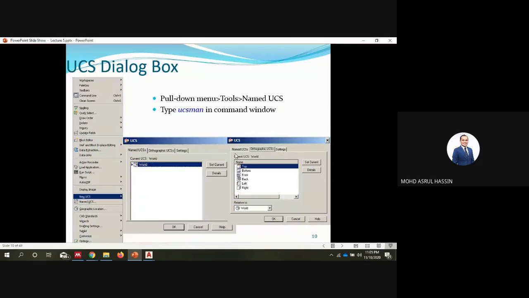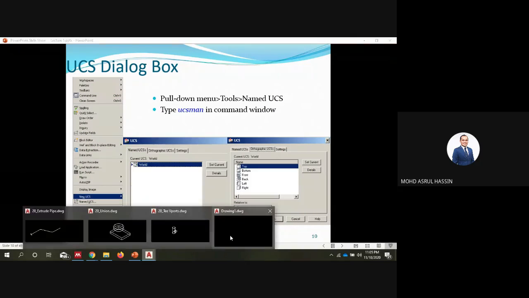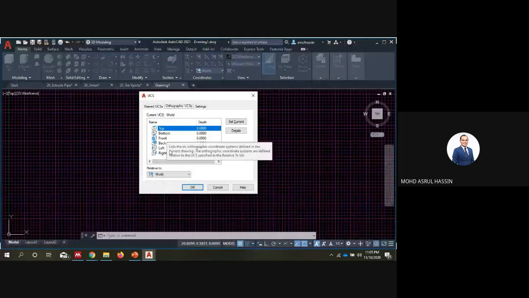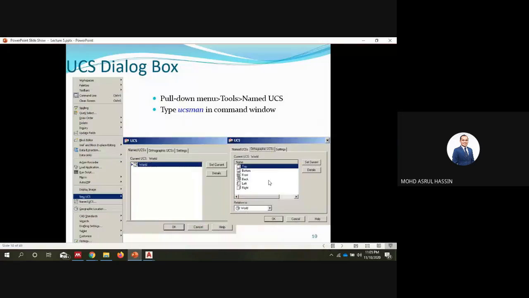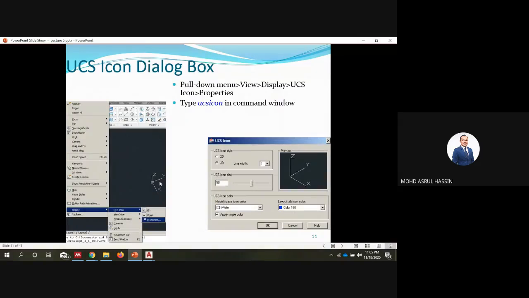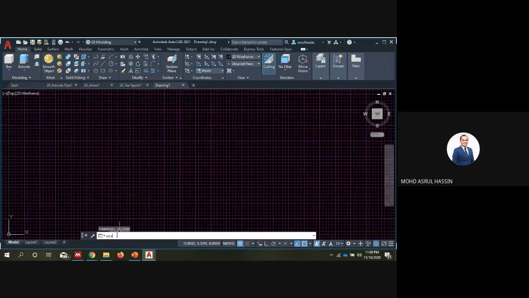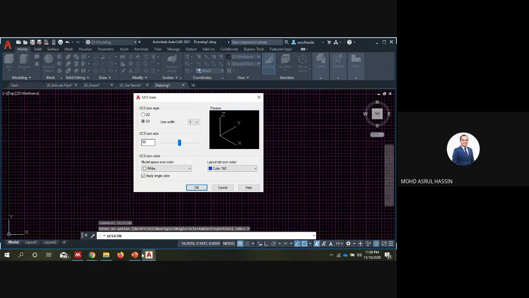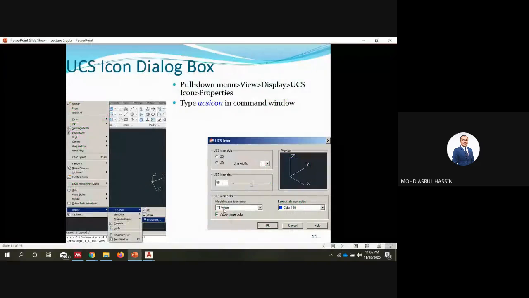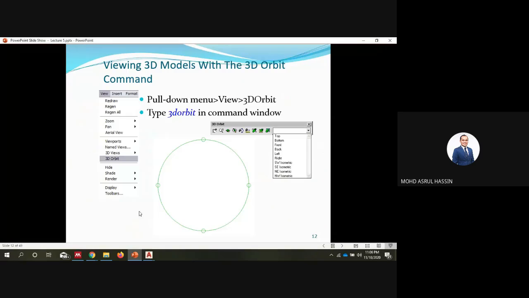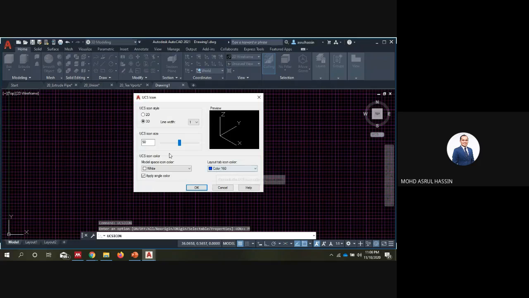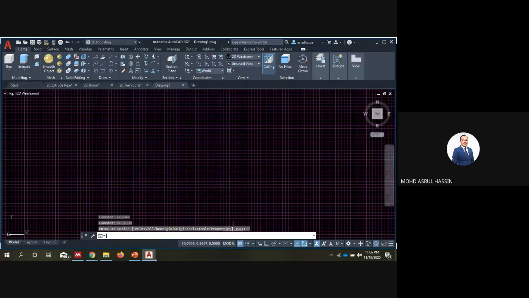And then we see the orthographic UCS: top, bottom, and so on. Next, the UCS icon. You click okay and then type UCS icon. Properties, 3D, okay. White color, okay. It's good. And then the others.